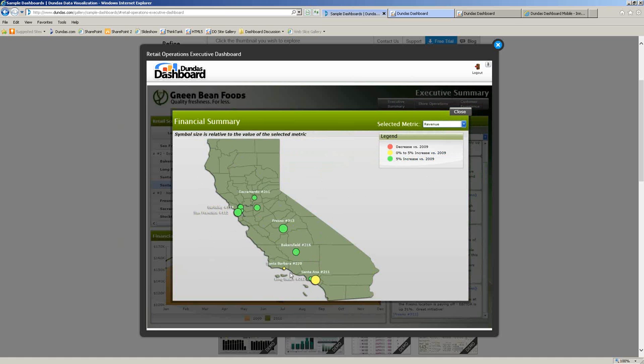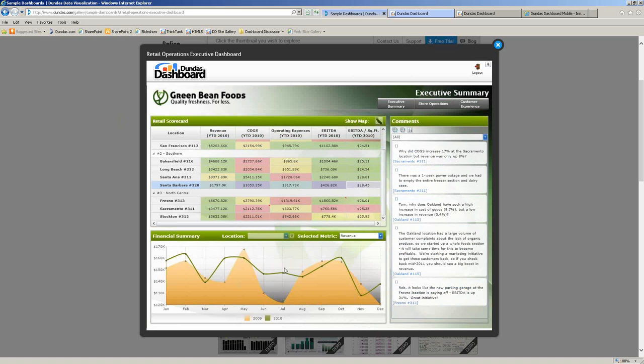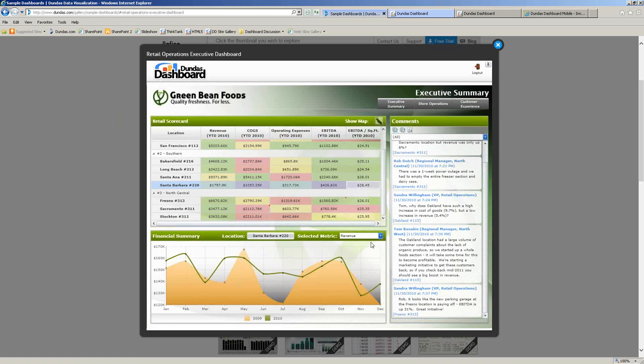And if I want to focus in on one of these, let's say Santa Barbara, click on that. It'll go in and show you that metric and that location within the financial summary as well. So things are linked together within the dashboard to be able to tell the full story, walking through the type of logic, the type of questions that you'll be asking when you're looking at this dashboard.